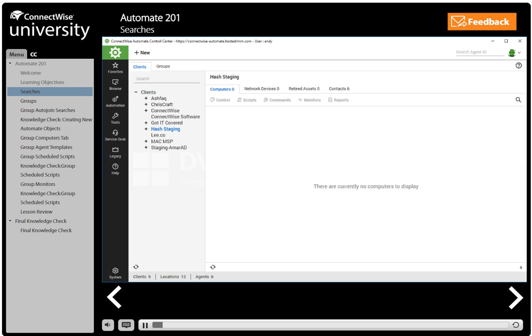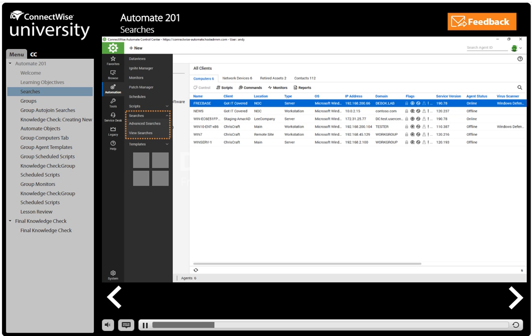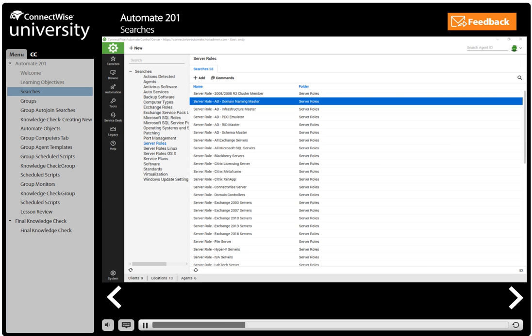Searches give you the ability to locate agents that meet specific criteria. Searches are found in the automation menu. You can click on Advanced Searches to load the search editor and begin creating a search, or you can click on View Searches to see the existing searches. Searches are primarily used for auto-join searches in groups, but they can be utilized to find any agents meeting strict criteria to run scripts or commands upon.